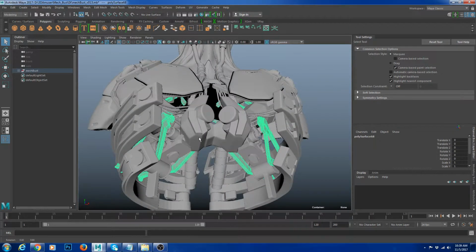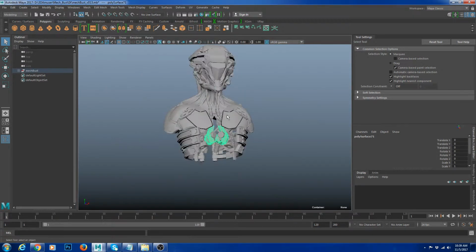Now what I'm going to show you today is how to export our meshes to Keyshot to get a beautiful render. I did some tests in Keyshot, so I want to show you what I did so far. It was pretty awesome.